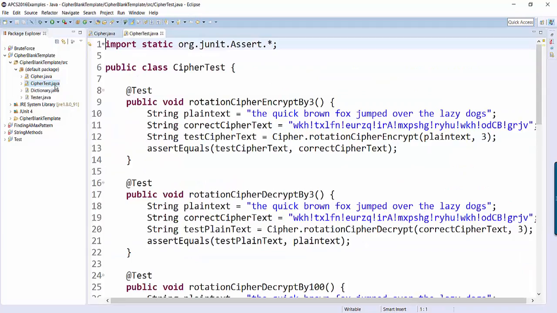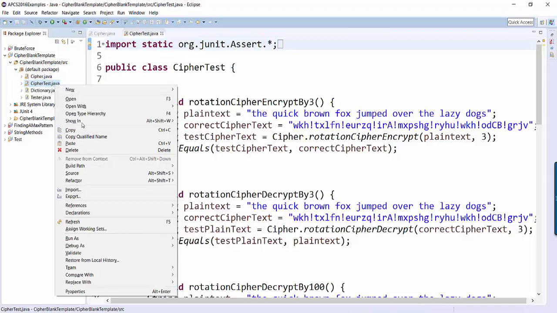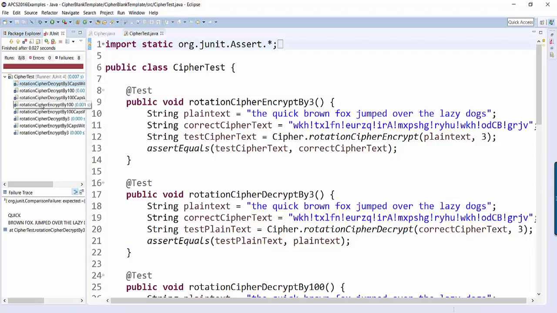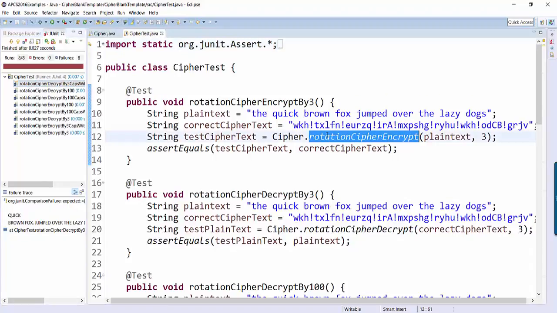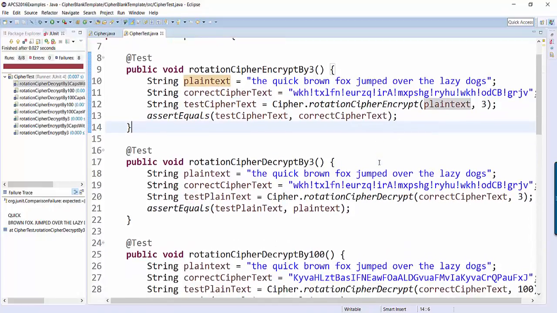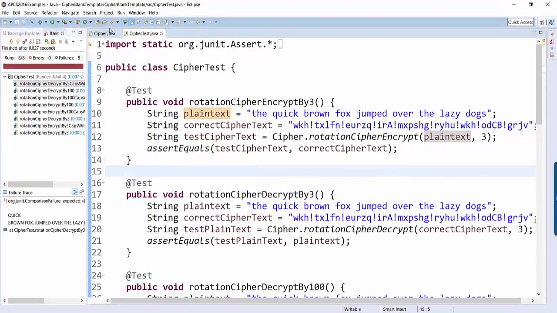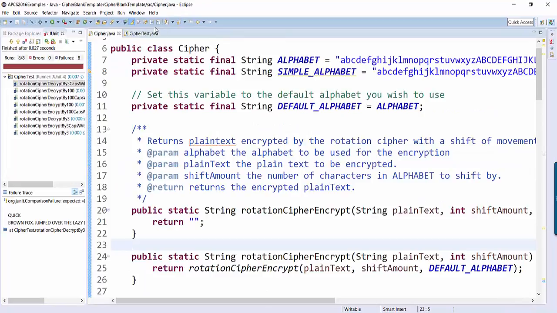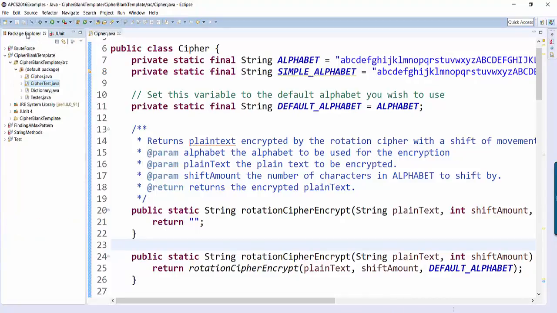Alright, so cipher test, you don't have to, but if you want to, you can run cipher test, just like we did before when you were writing your own unit tests. Right now I'm failing all of the unit tests, but you can see what's happening. I've got the quick brown fox jumped over the lazy dogs, and if your rotation cipher encrypt works properly, this is what it should encrypt as. So this is just a way to make sure that you're testing your things right. If you write something and it's failing the tests for some reason, don't freak out. As with other homeworks, we're going to talk about these in class, so give your best effort.